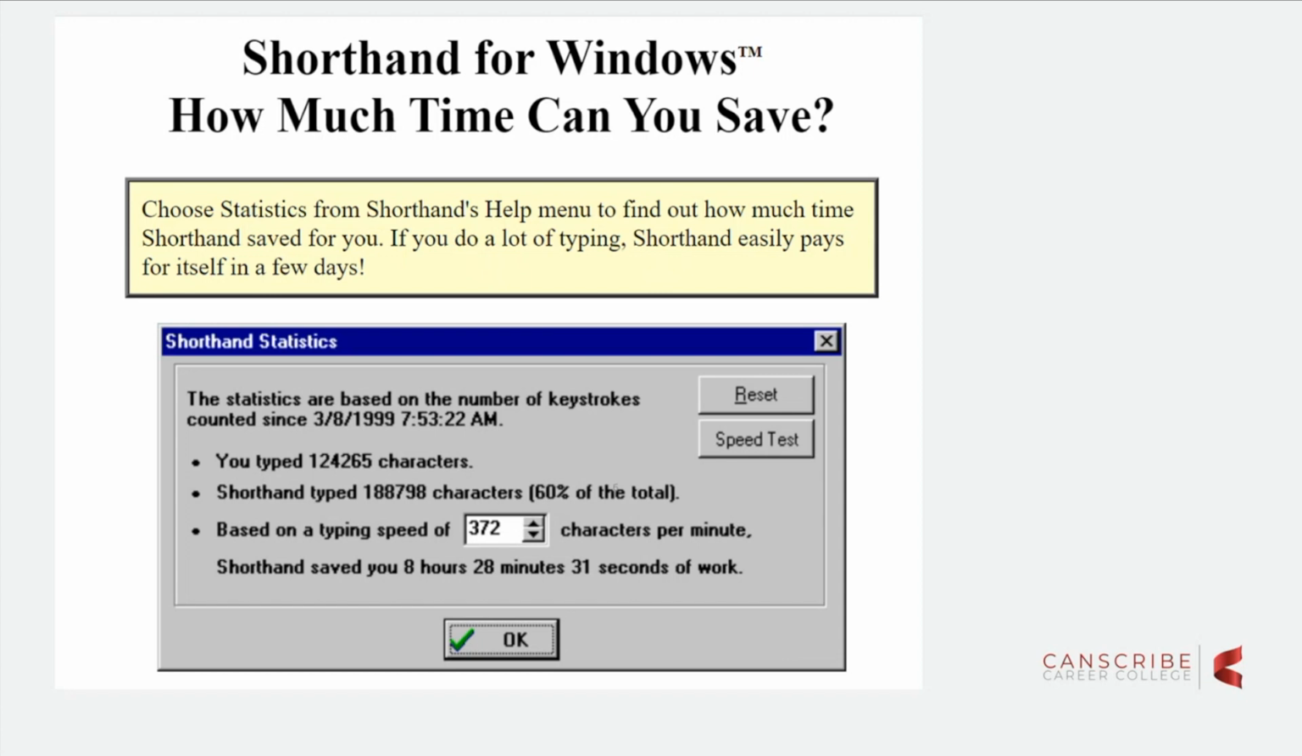So in this particular example, this person typed 372 characters. I divided that by 5. So that is about 74 words per minute.